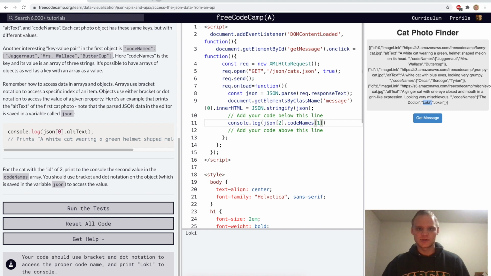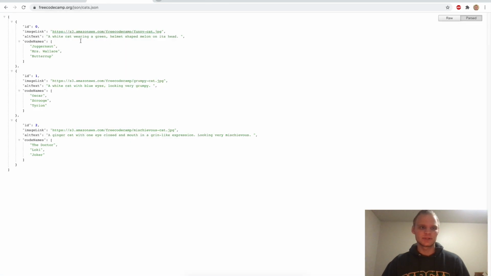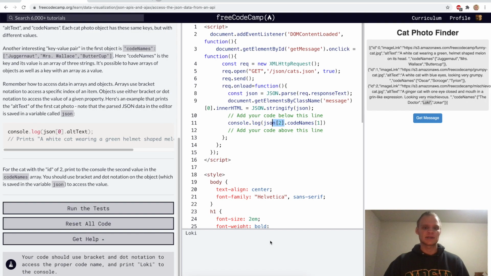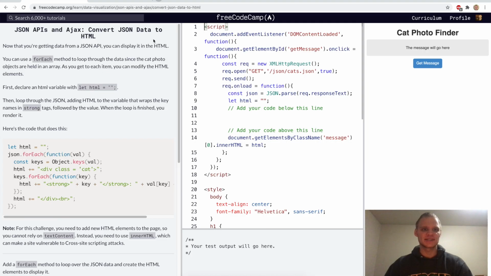So yeah, what we did was we grabbed the second value in this array, the second index, which is this one, this object. And then we did dot codenames, which grabbed this array right here. And then we grabbed the first part, or this first index in that array, which is Loki. And that's how we got Loki here. So let's try running this. Yep, there we go.